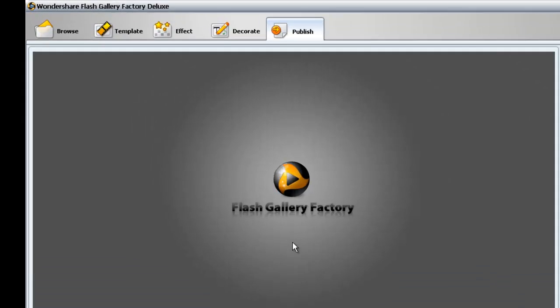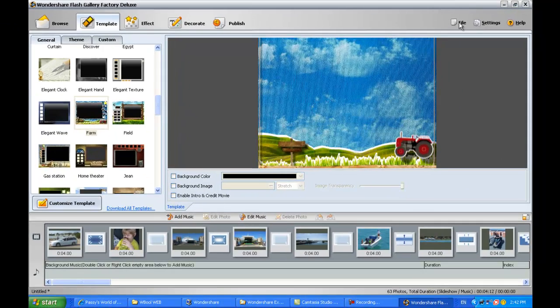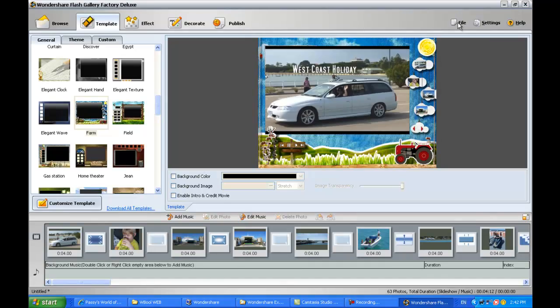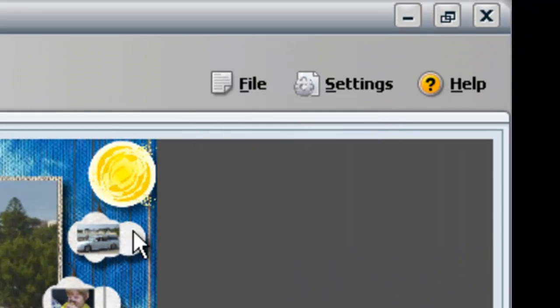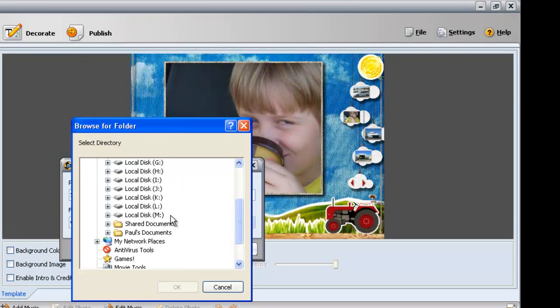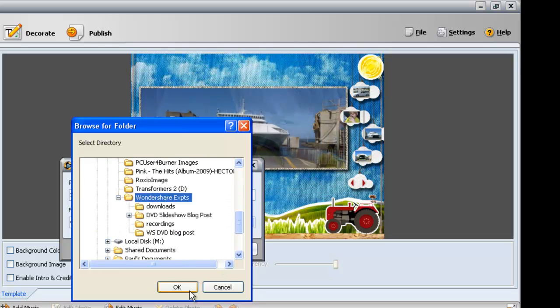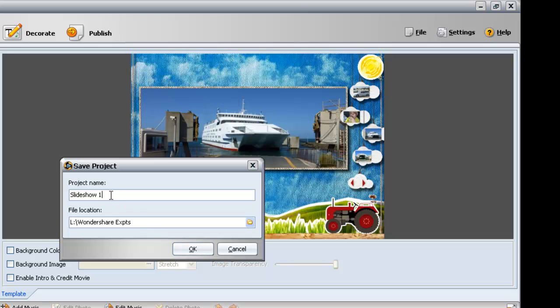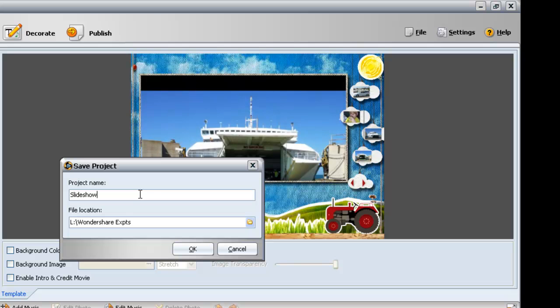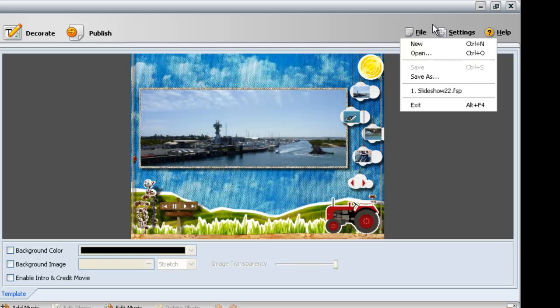Right, back into Wondershare, go back to the template. Now, since we've done a bit of work here, what we should do is a save. So up here in the right hand corner, we just go File, Save As, and we'll re-navigate out of our documents, because we've got something set up here separately. So we'll just put in Wondershare Experiments, and we're just going to call this slideshow 22 and say okay. Alright, so every time when you're working, I always just like to save regularly.